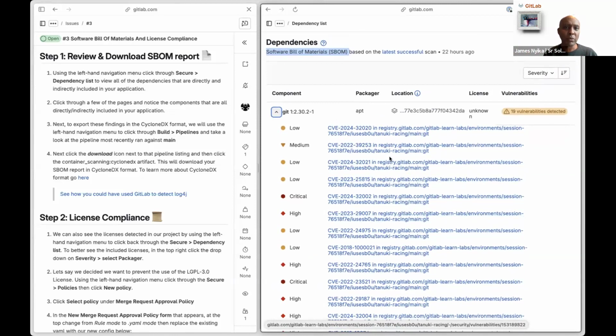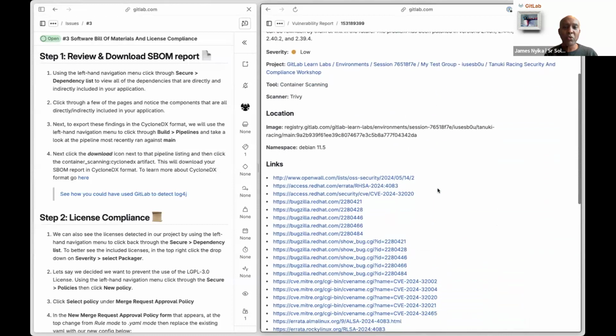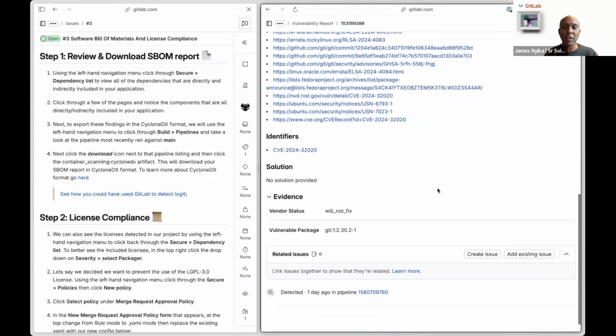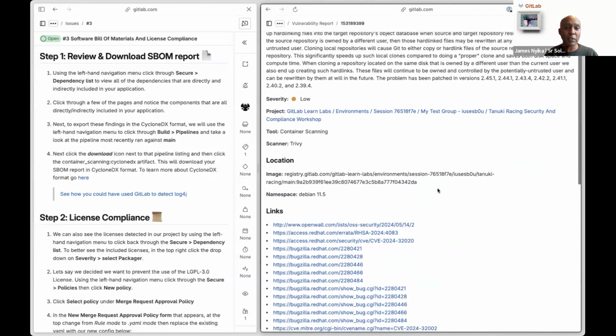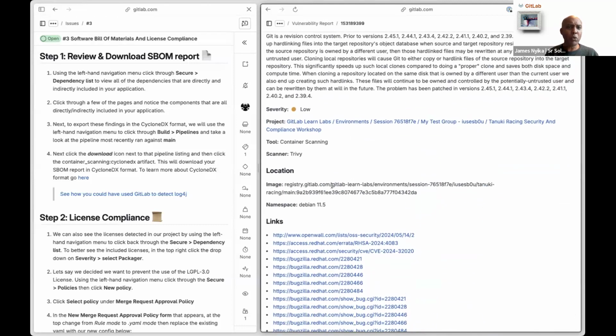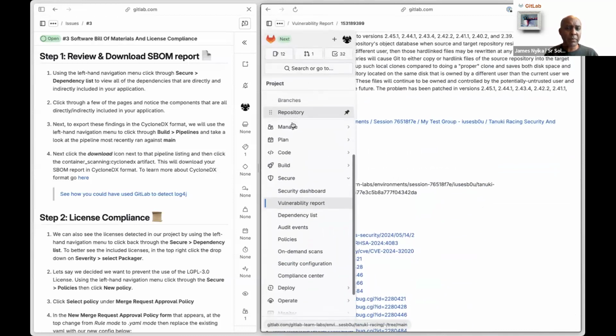I think Nikita was able to show you a little bit about what you actually see when you look at one of these vulnerabilities. She went through a lot of that and gave you a mechanism by which you can get that vulnerability explained. But how do we actually export these in the CycloneDX format? For that, you need to go to a slightly different place.